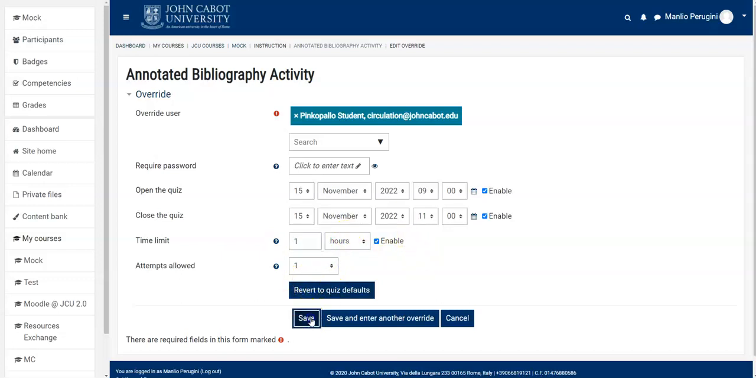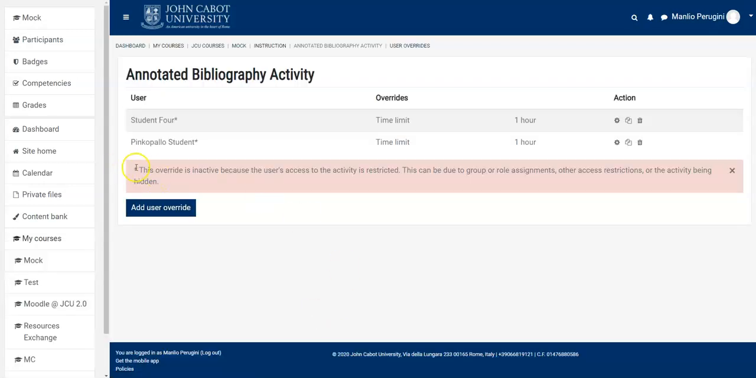Now we save. If you see this dreadful message, fear not, for it just means that your quiz is currently invisible. Therefore, the override cannot work at the moment, but it will as soon as you make the quiz visible.